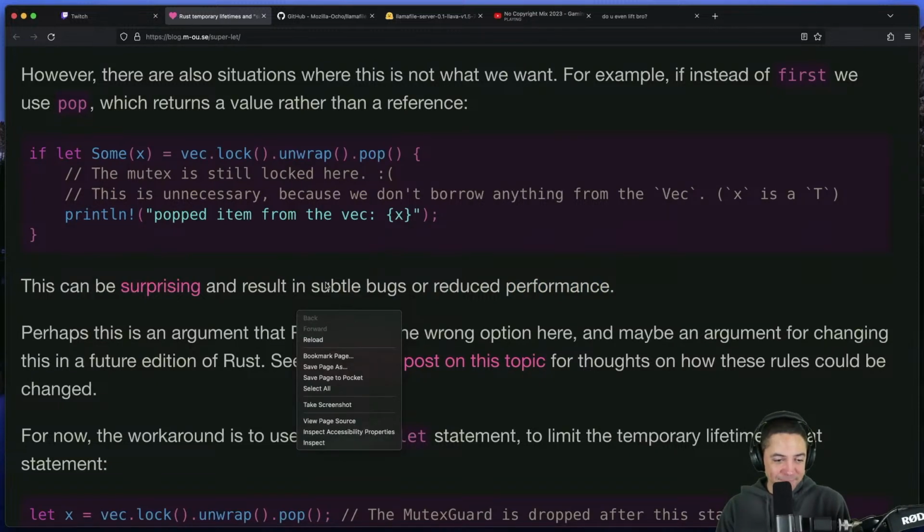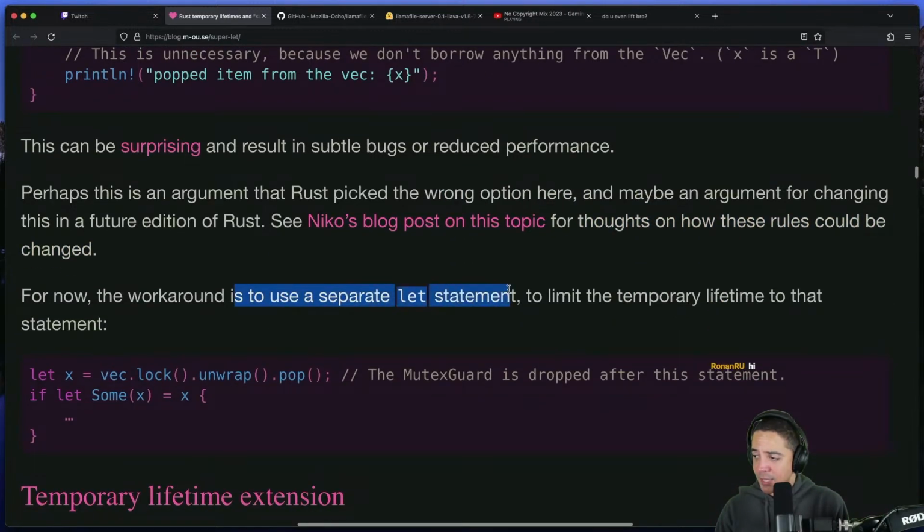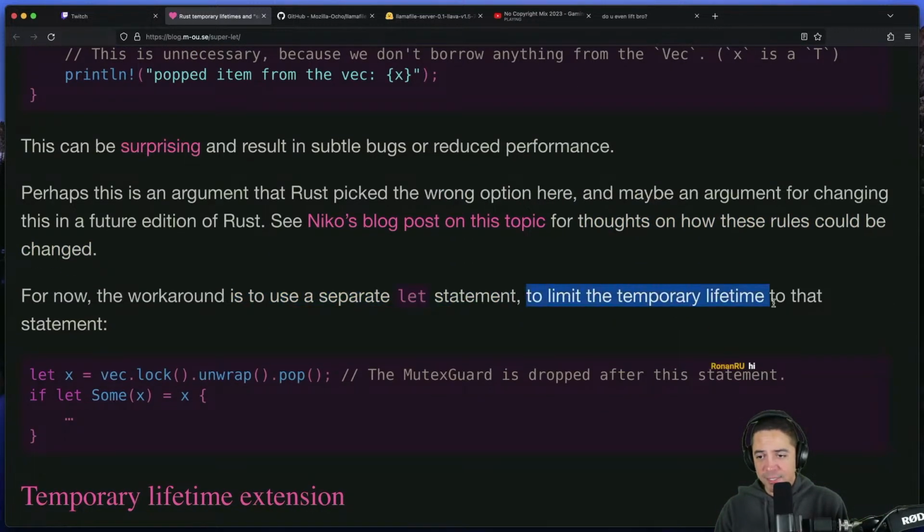Perhaps this is an argument that Rust picked the wrong option here, and maybe an argument for changing this in a future edition of Rust. See Niko's blog post on this topic for thoughts on how these rules could be changed. For now, the workaround is to use a separate let to limit the temporary lifetime.